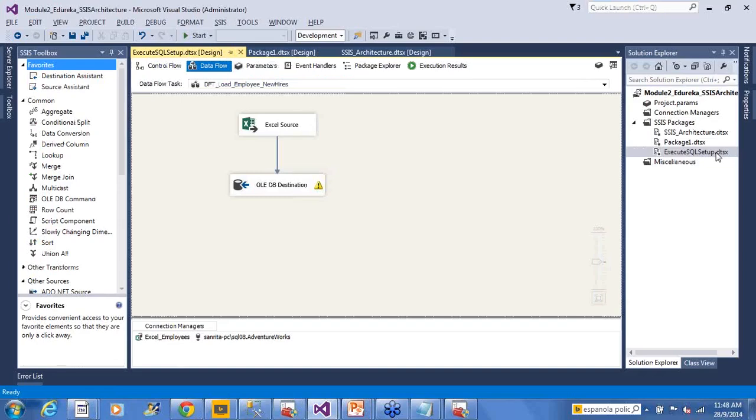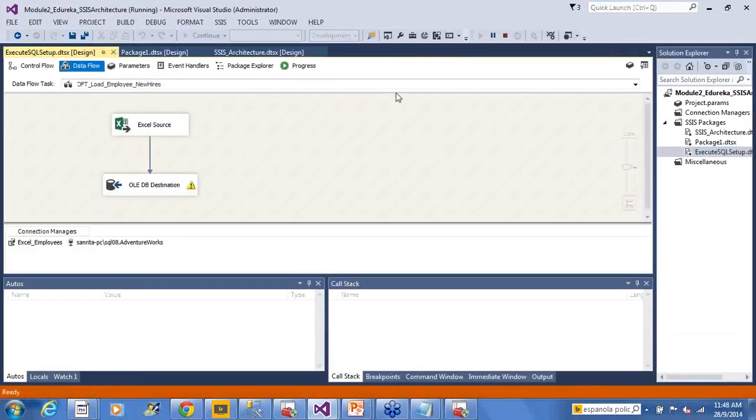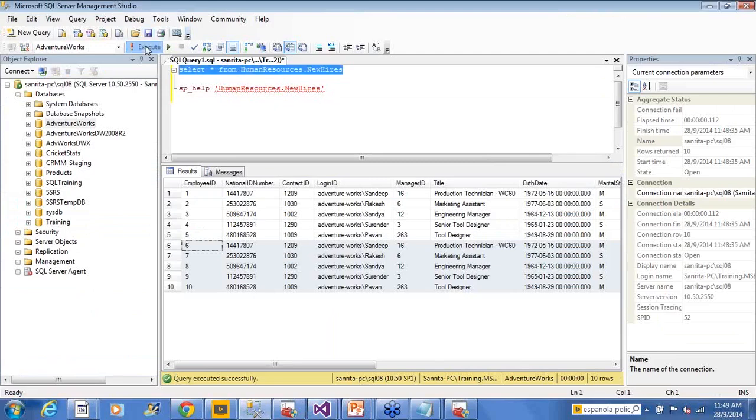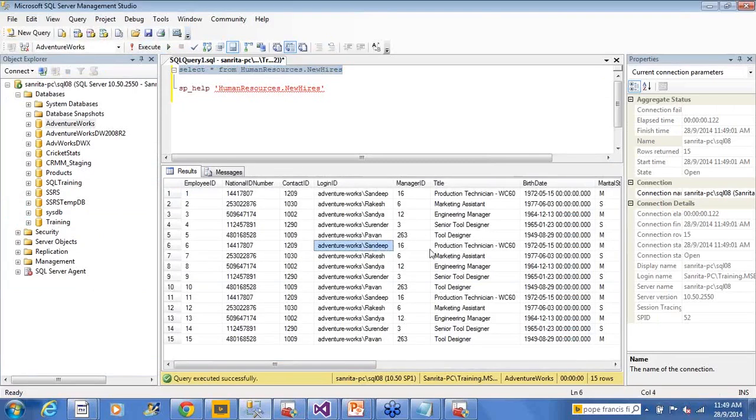For example, if I load it again, what it is doing is creating duplicate records of the employees. But I don't want something like that. Hope you understood the problem.